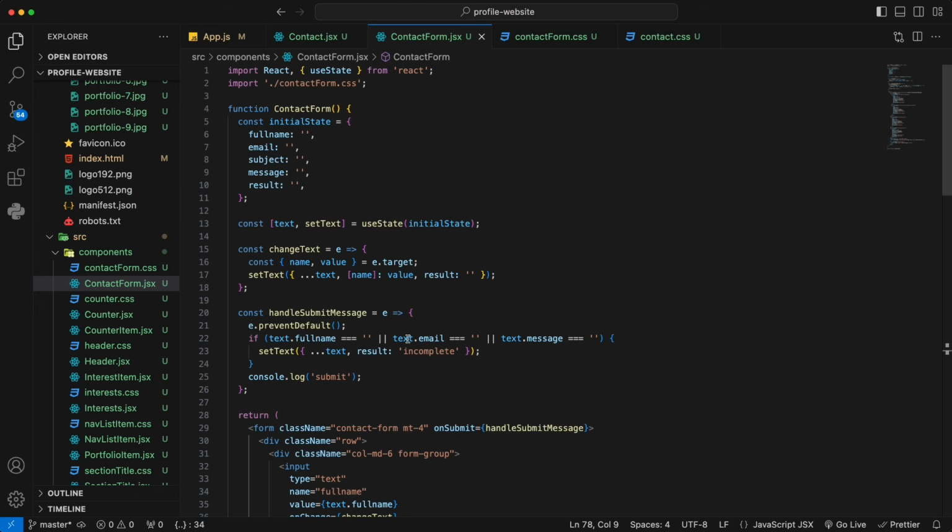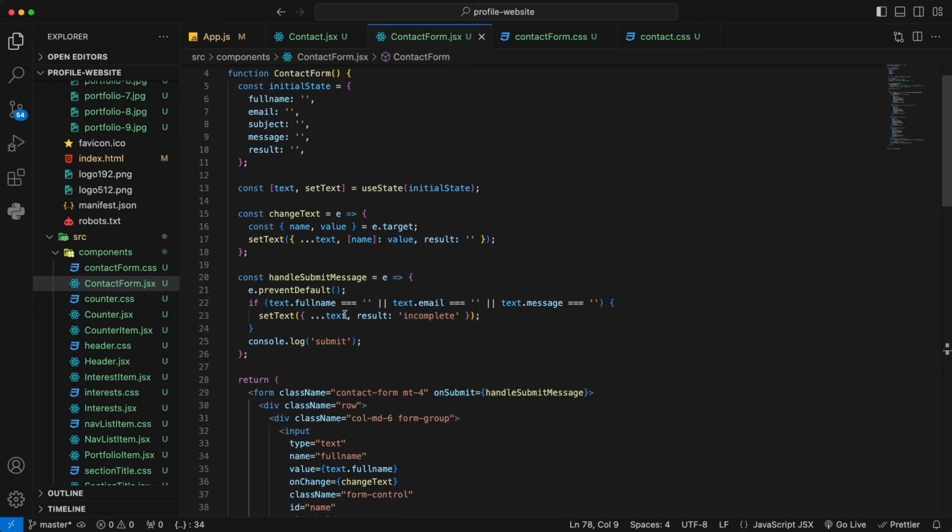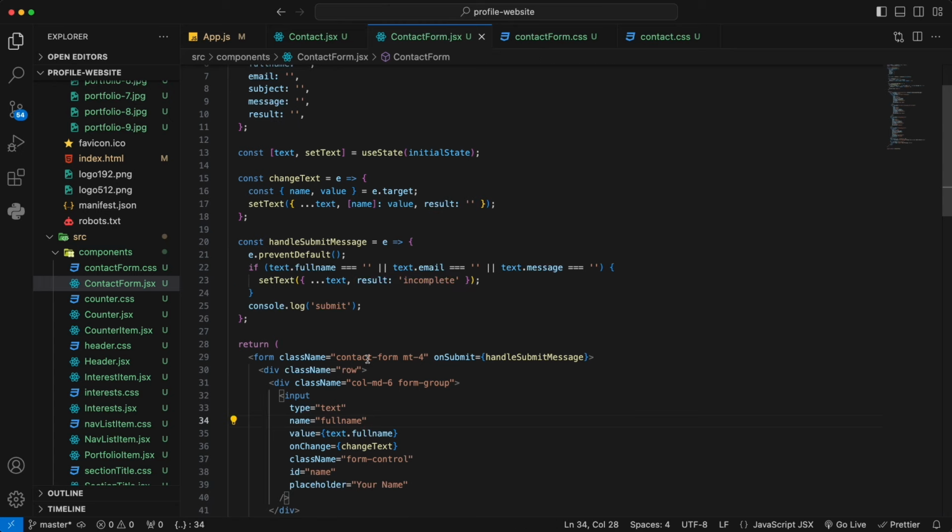Back to our code editor, you can see when I start to key in the first letter, we will trigger this changeText function. Whenever you trigger this changeText function, this is where the result property value will be reset to empty string. Okay? Previously, when the error message pops up, the result has been set to incomplete. But whenever you start to key in stuff into the input box, the result will be reset to empty string again.